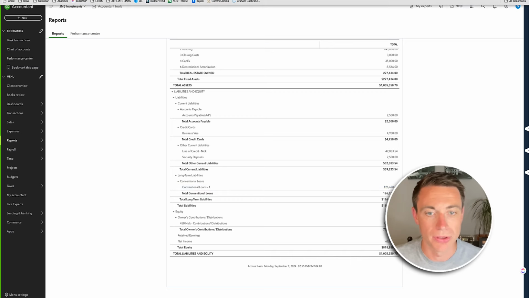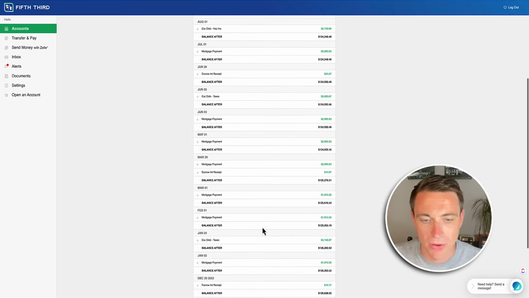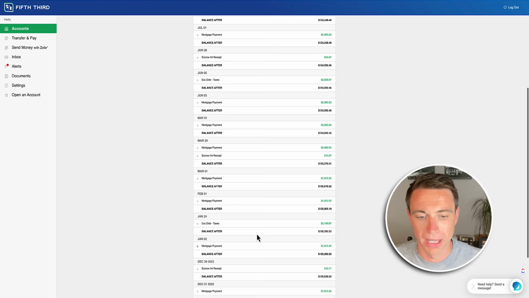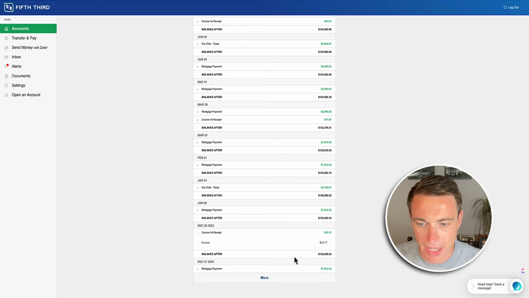So what I'm going to do with you is go through and accurately add all these transactions for my loan. What I did here is make sure that it matched my balance. This $126,628 is the balance at the end of the year. That's exactly what I have in QuickBooks.